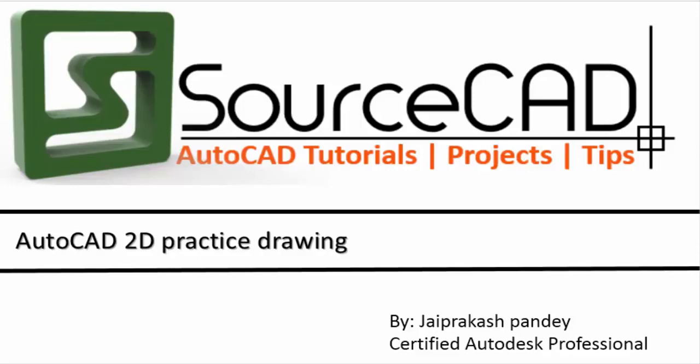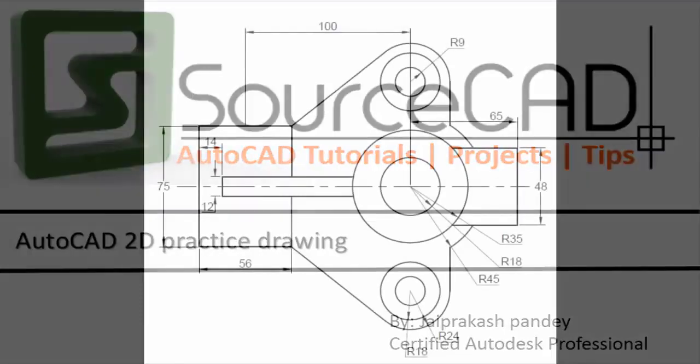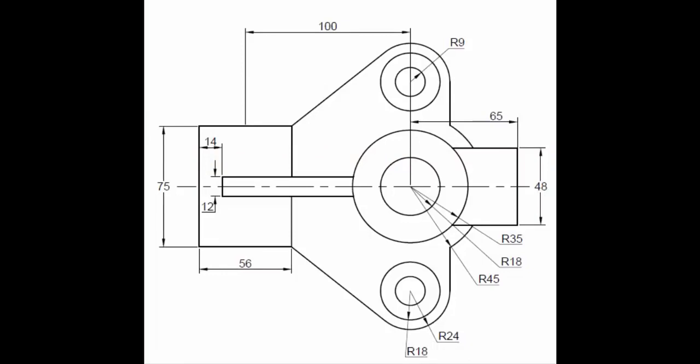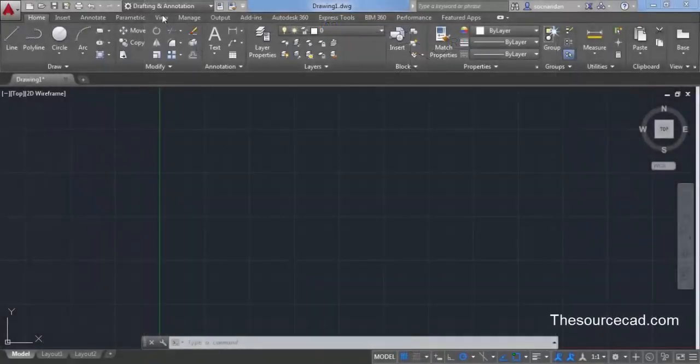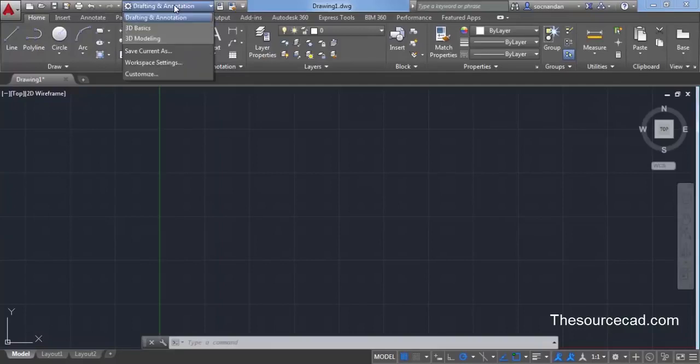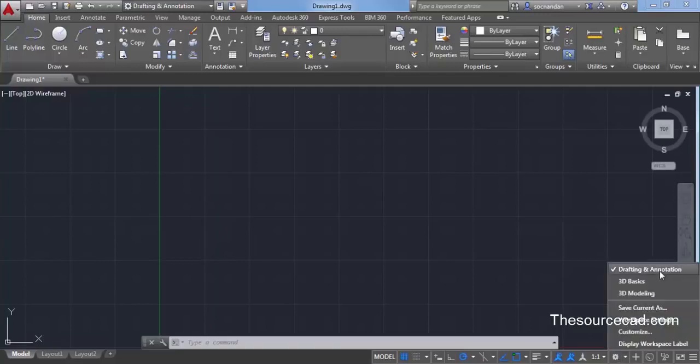Hello, in this video I'll create a 2D practice drawing in AutoCAD and I'll start with the drafting and annotation workspace. So make sure you're in the drafting and annotation workspace, and if you're not in this workspace, switch it from this drop down menu. You can also switch your workspace from this gear icon. So click on this gear icon and select drafting and annotation workspace if it is not already selected.